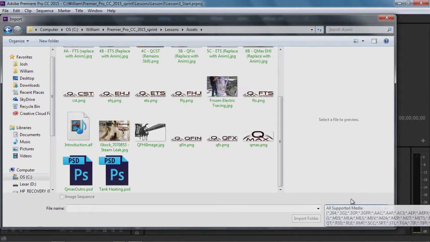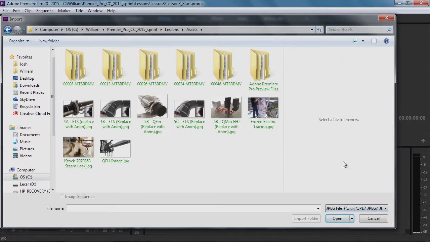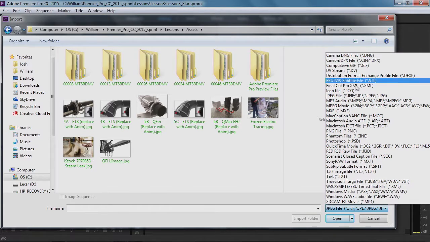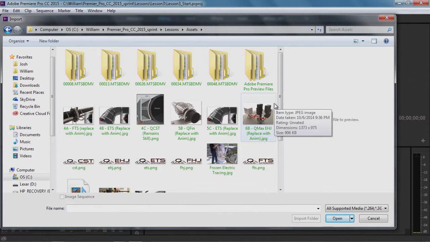So just above the Open button is a pop-up for the different media types. And look at that, it is amazing the different media types that Premiere can ingest. So if you're looking for something in particular, say a particular image type like a JPEG, well, there's a JPEG file. And it will filter it down and show me just the JPEGs in any folders. Generally, though, I leave this at the very top on all supported media. That way I can just pick and choose the media that I want to work with.